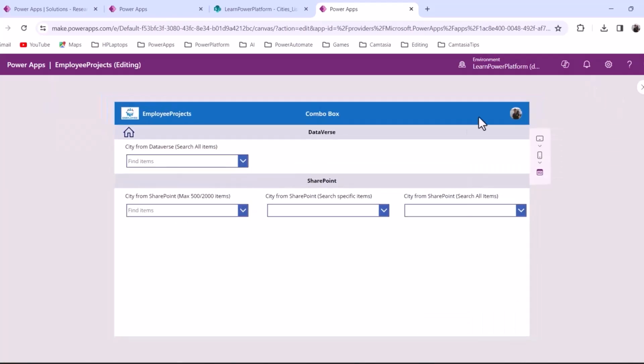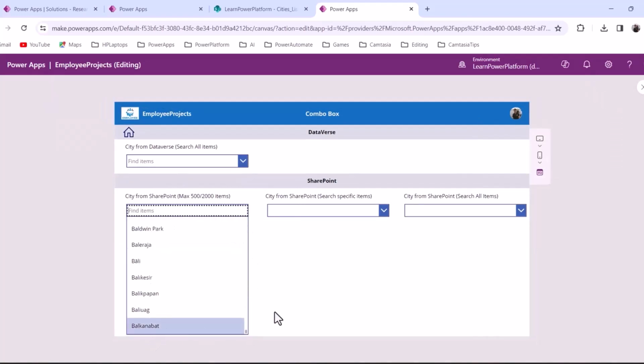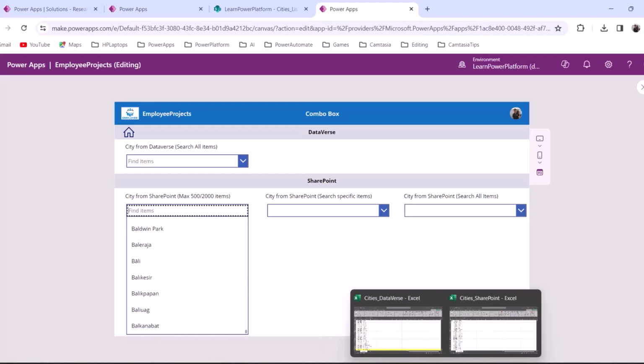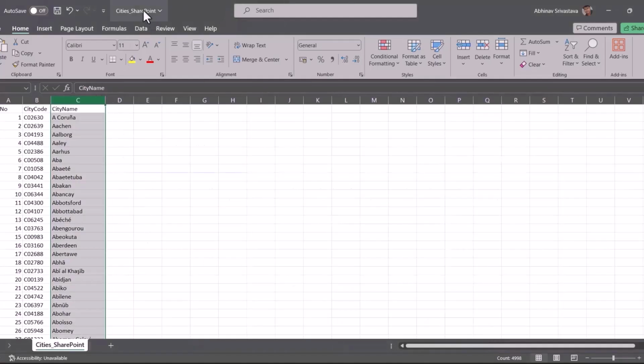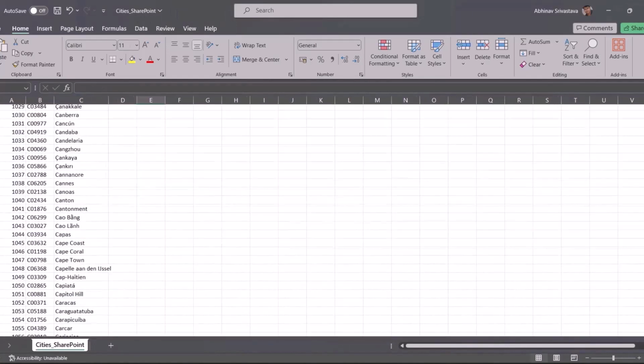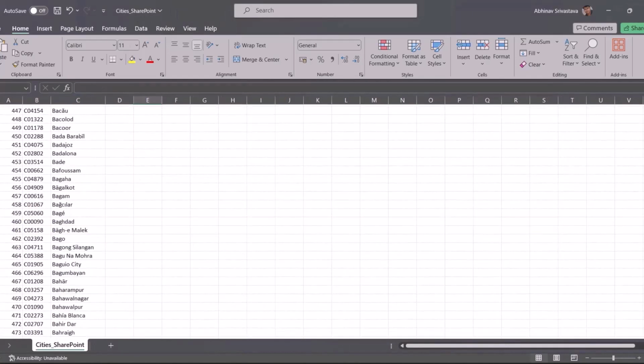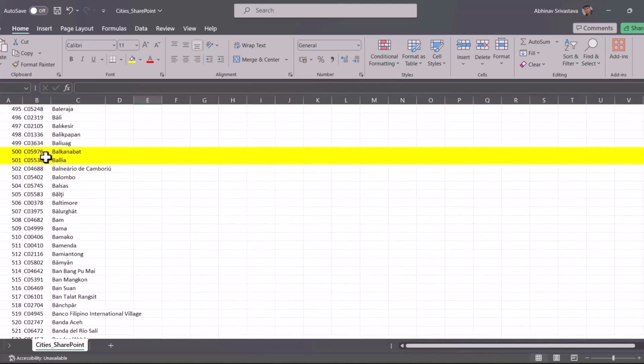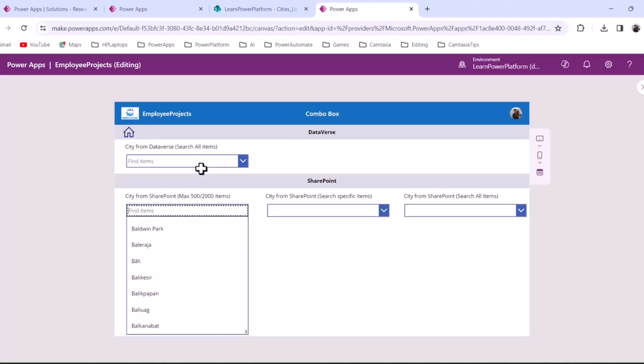So now let's see. This is the 500th item, and I've also put all the items in an Excel for SharePoint. Excel will remain the same, but I have created two Excels, one for SharePoint, one for Dataverse. So you are seeing the 500th item is this. You are able to traverse to this 500th item, but beyond that, it is not visible.